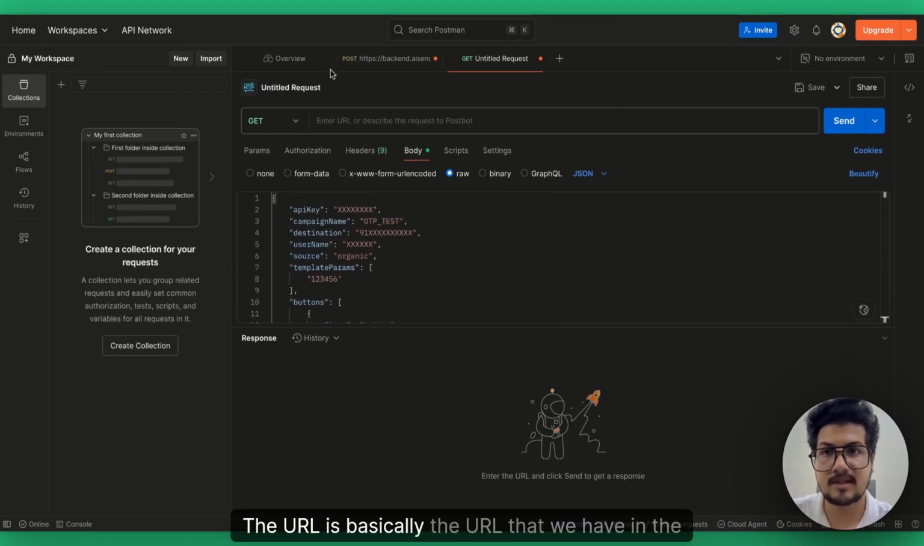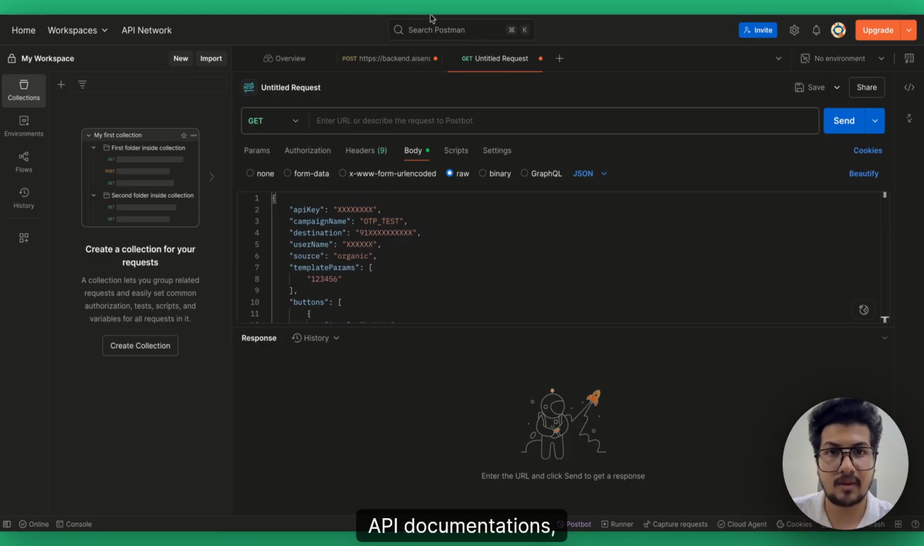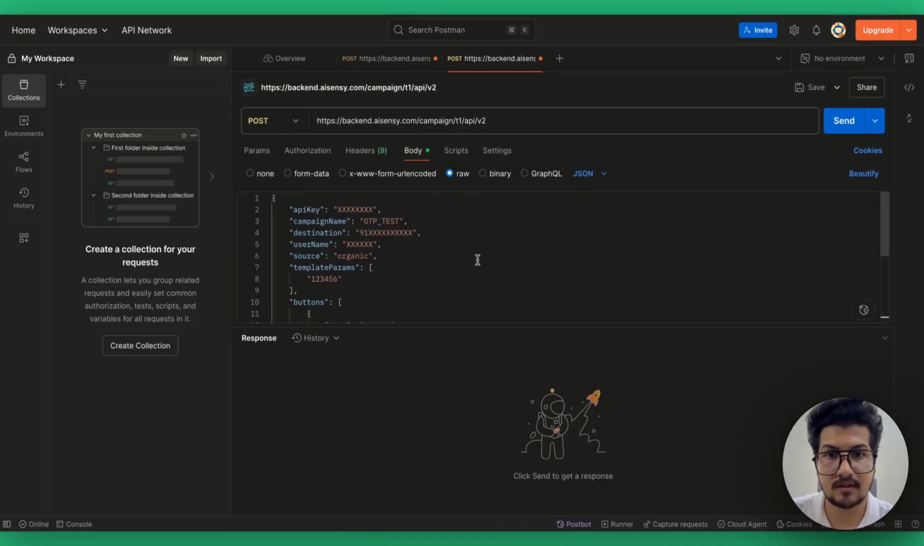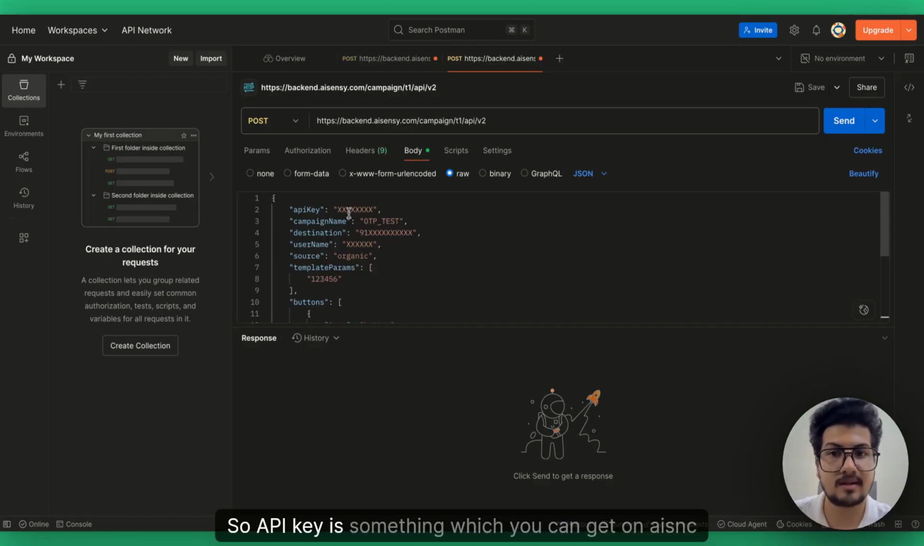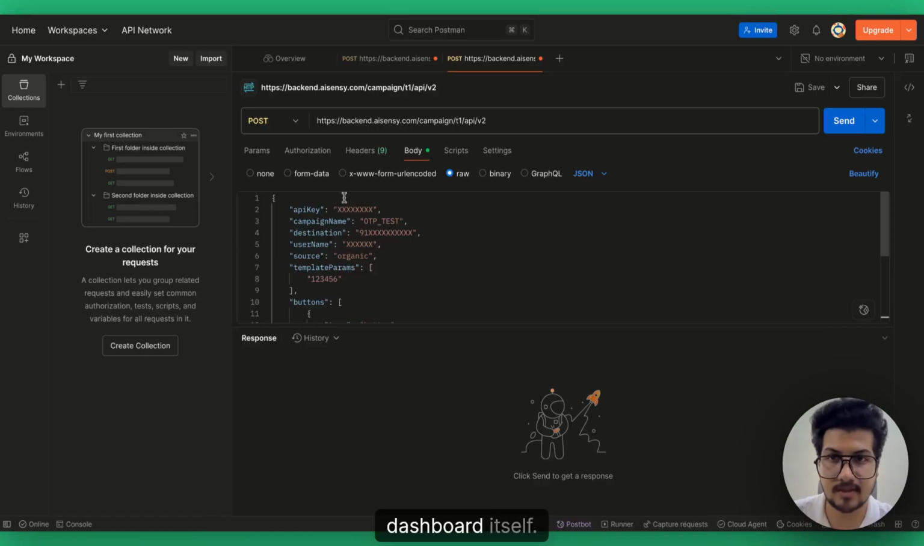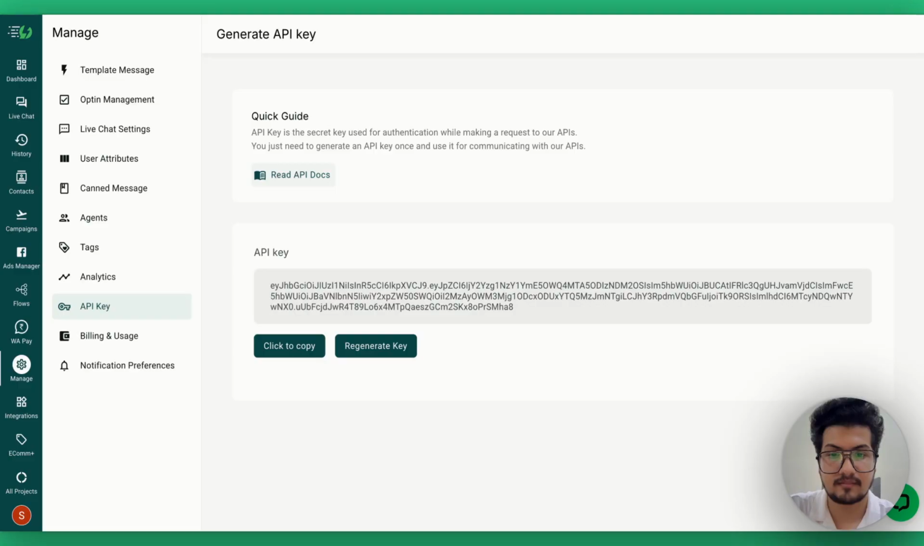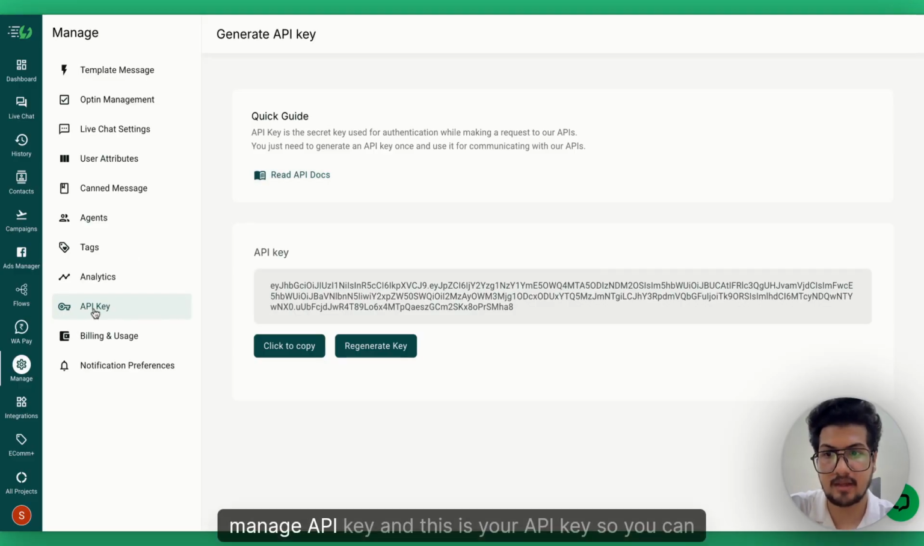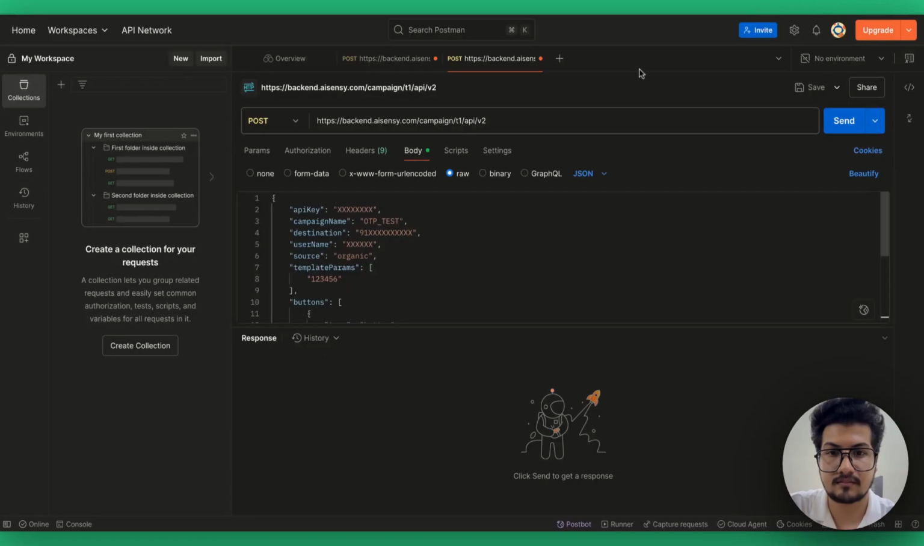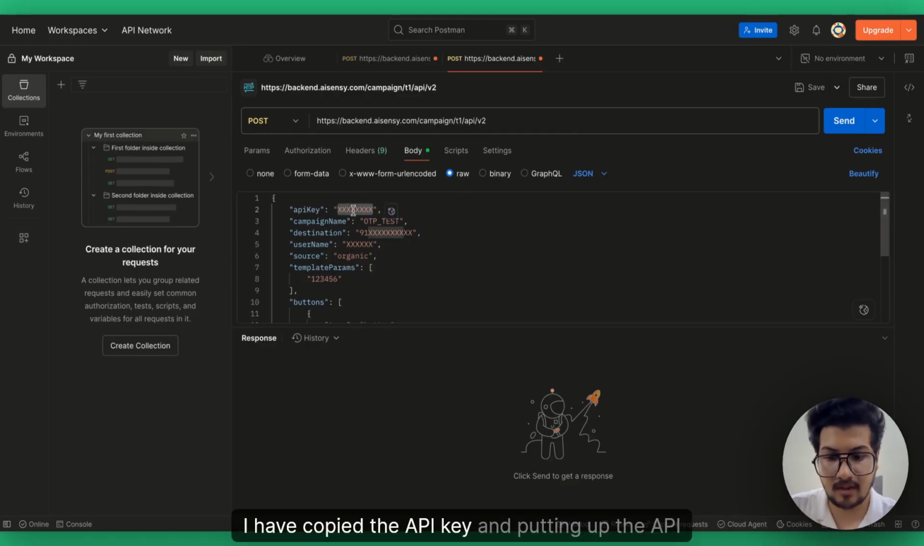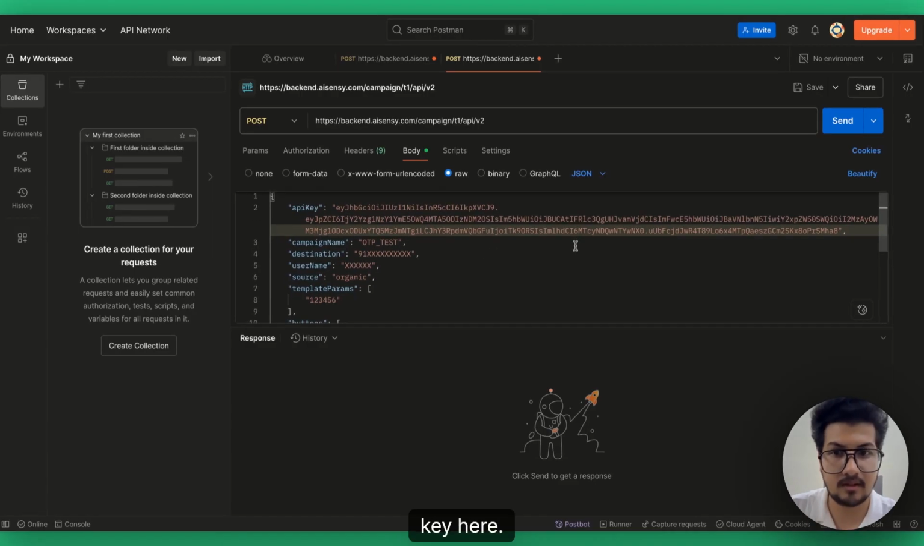The URL is the URL that we have in the API documentation, which is this. And the first field is the API key. The API key is something which you can get on the AiSensy dashboard itself. To get the API key, go to AiSensy, Manage, API key, and this is your API key. So you can click on copy and paste it there in the API key value. I've copied the API key and I'm putting it here.